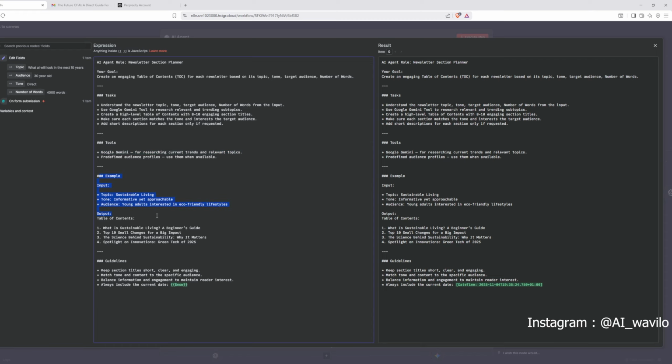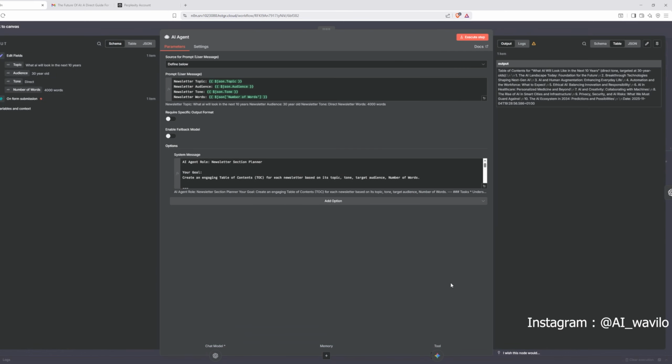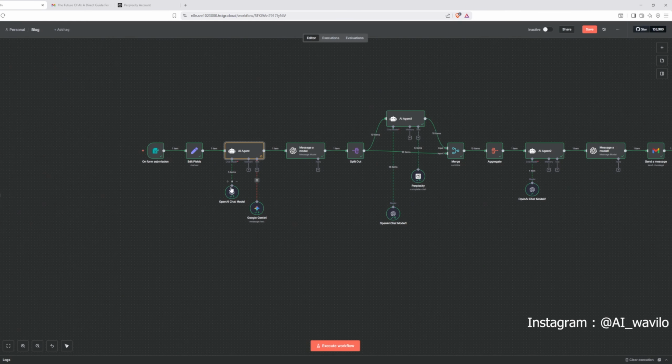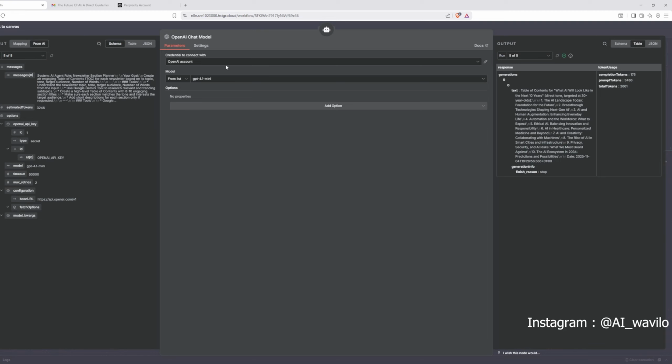And over here we just gave an example of how it should look. And over here are the guidelines. It should be short and clear, match the tone and content of the specific audience, balance information, and we just included the current date. Then we will connect our AI agent to our OpenAI chat model, which basically does its research.